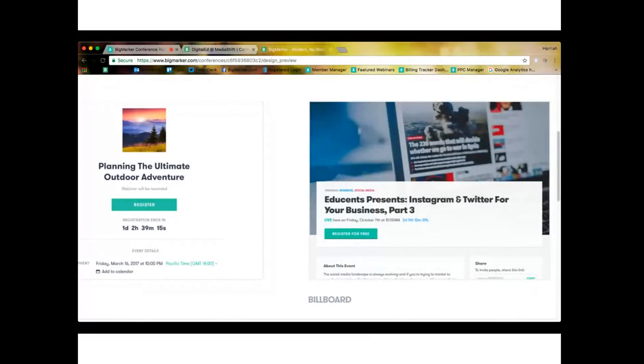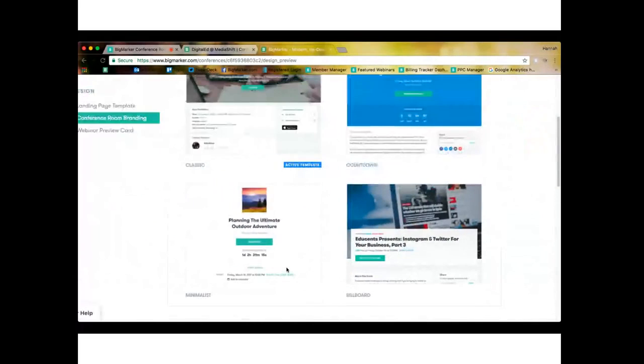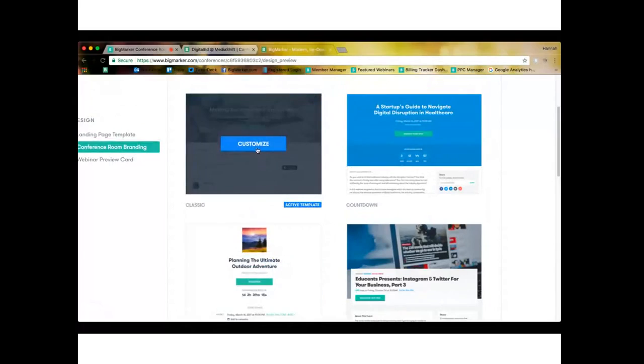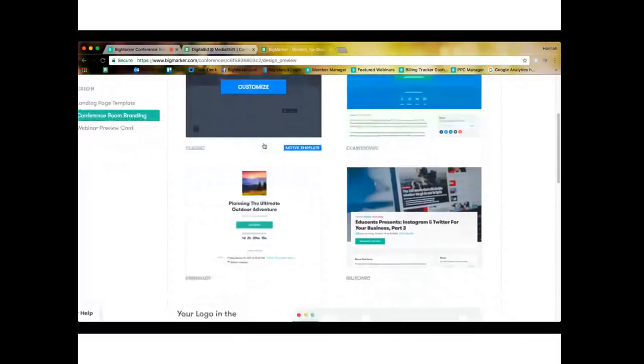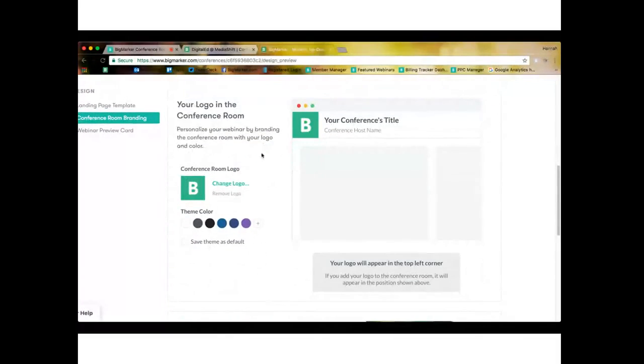We are constantly adding more to this section, but all you have to do is select the template by selecting that you want to use it, and also clicking customize in order to add images and all of that good stuff.